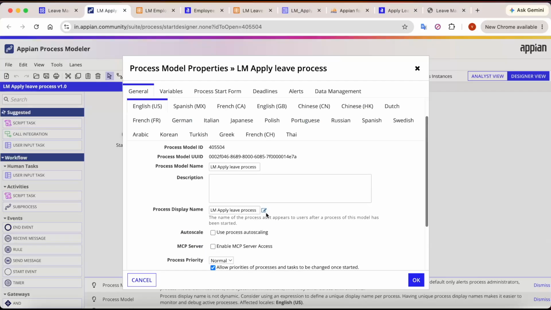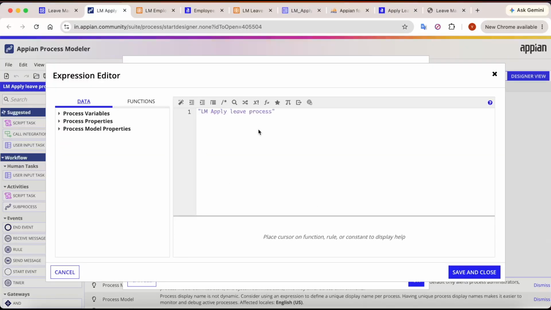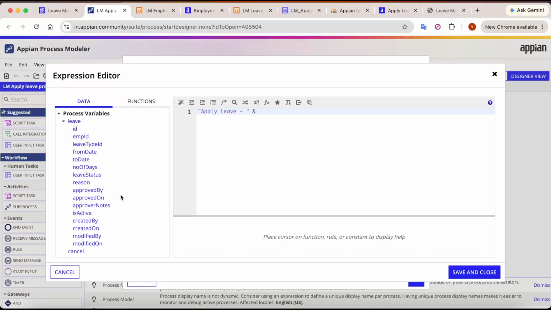Process instances as well, let's make it a bit dynamic here. lm apply leave. Okay, so let's add it here, apply leave, and then we have to just concat the employee id we can give here. Not an issue for which employee, this employee id we can give it here.